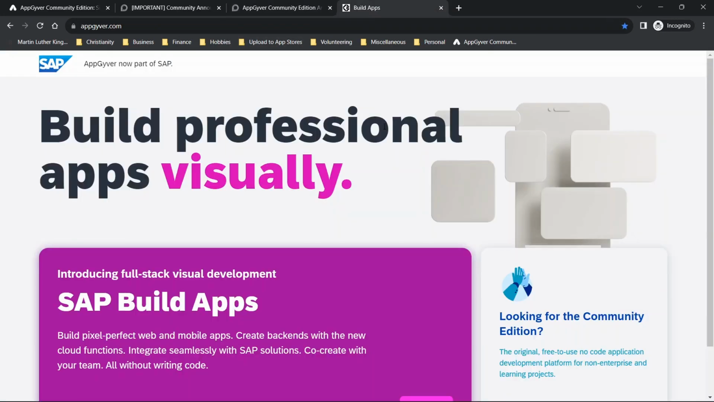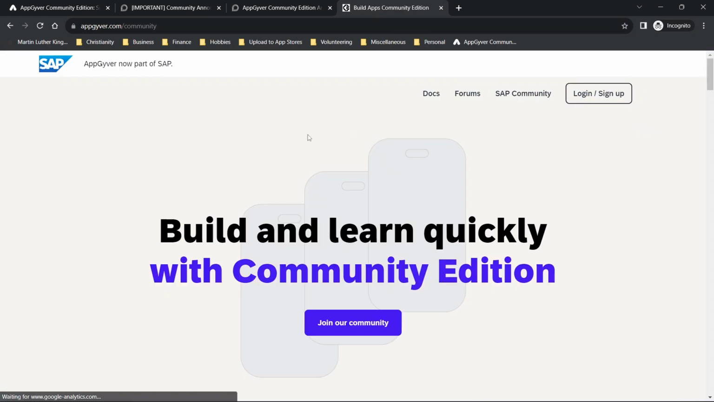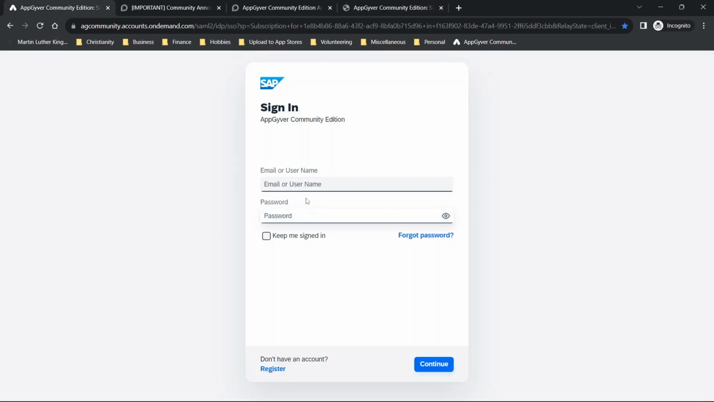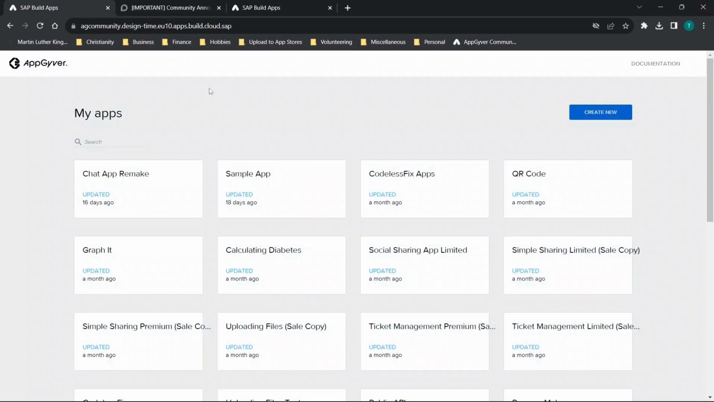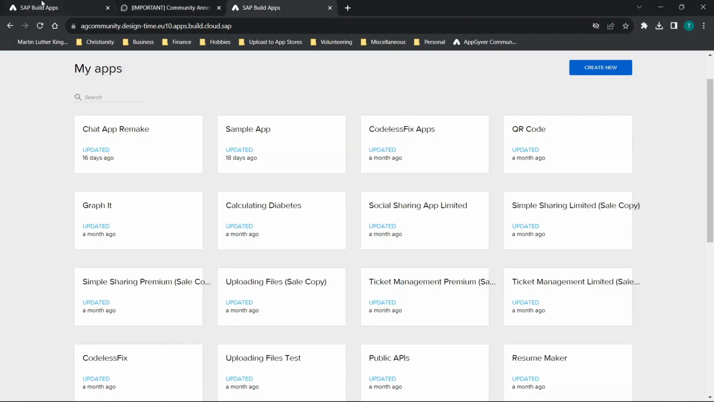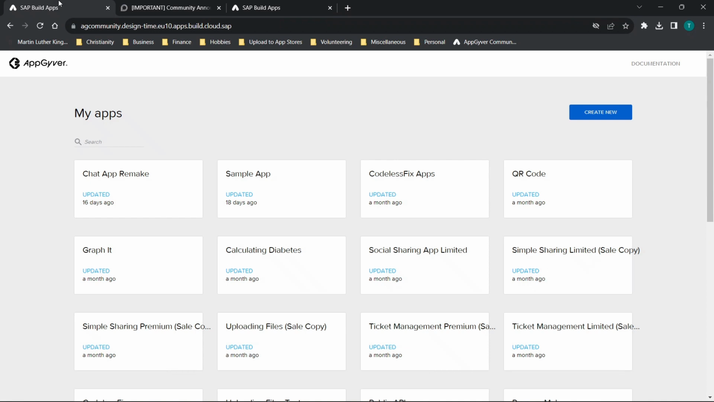So that being said, the old Appgyver website is here at appgyver.com, and for the Community Edition you would typically just click here and then click here to log in or sign up. Now, this is the link to the new Community Edition, and that is in the forum posts as well. So let's go ahead and jump over to the exact same links. You'll see I have the old Community Edition here, the forum post, and then the new Community Edition here.